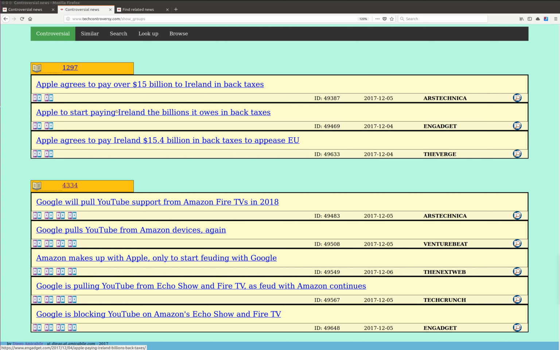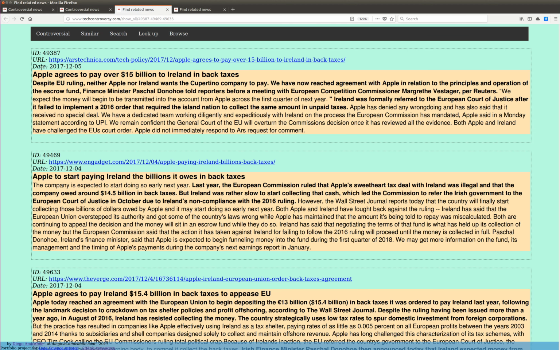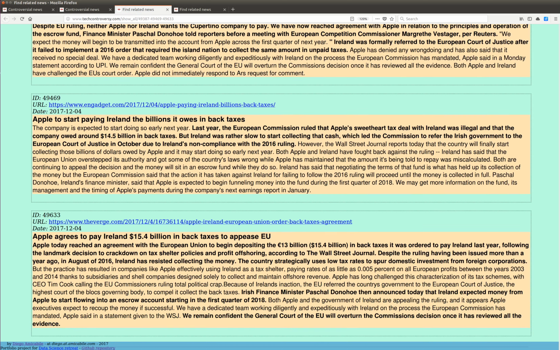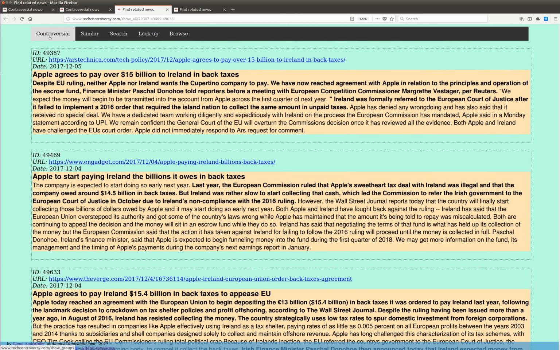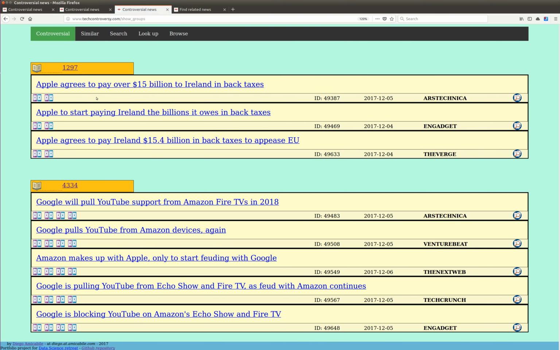Now it is the 6th of December, and we see most of the stories from the 5th of December, such as Apple paying back taxes to Ireland, or Google pulling YouTube support for Amazon Fire TV. If we want to see the stories on the same page, we can select this icon or the number, and we go to this view where we see all the stories one after the other, so you can read them and see what each news outlet is saying about this.